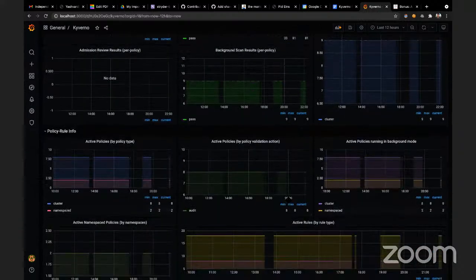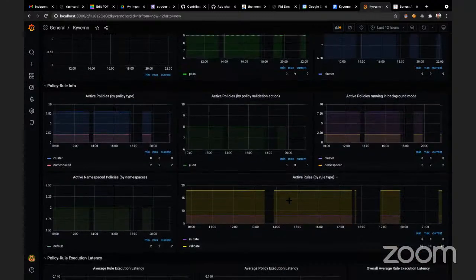Similarly, I've introduced panels around policy rule info as well: how many policies are currently active, how many rules are active. The individual panels are further subcategorized into different categories. For example, this panel subcategorizes the active policies with respect to the policy types, whereas this one subcategorizes the policies with respect to the policy's validation action, that is, how many of them are enforced and how many are audit, right? Similarly, I have a panel below which represents the currently active rules present in the cluster, also subcategorized on the basis of the rule type: mutate, validate, or generate.